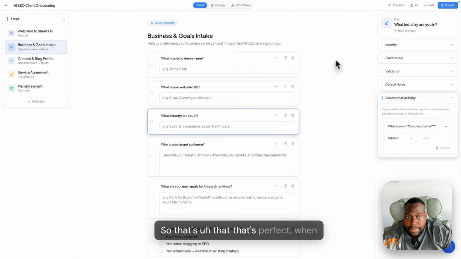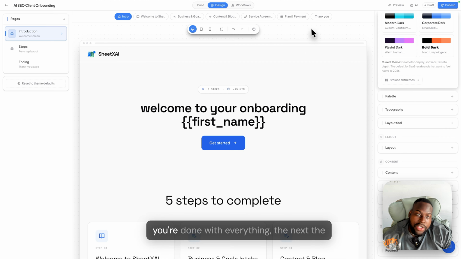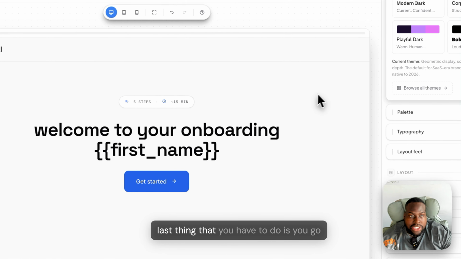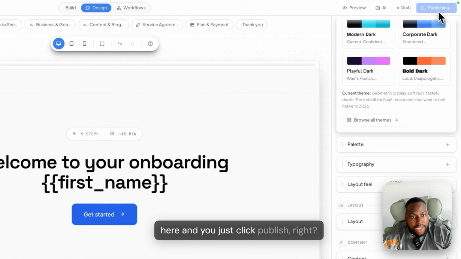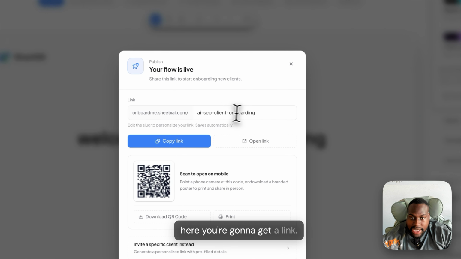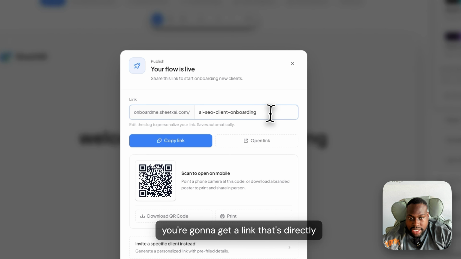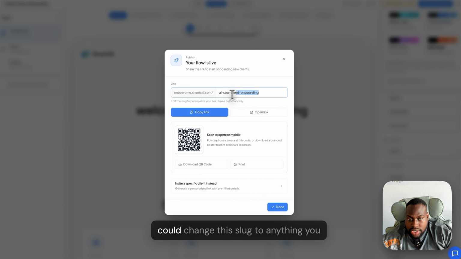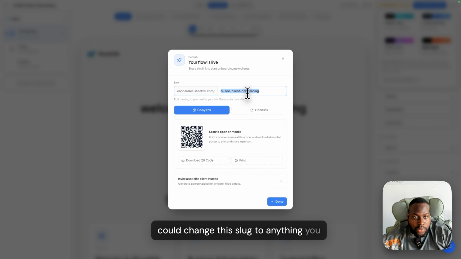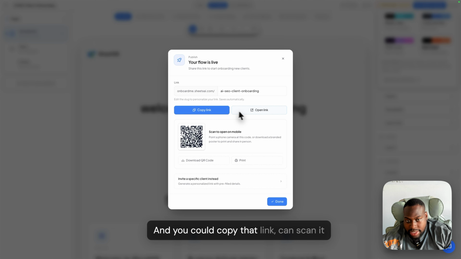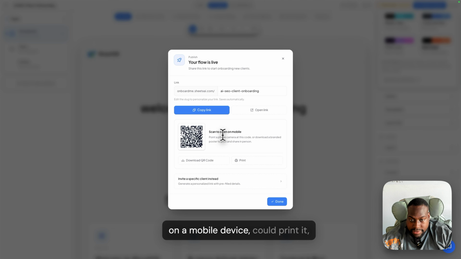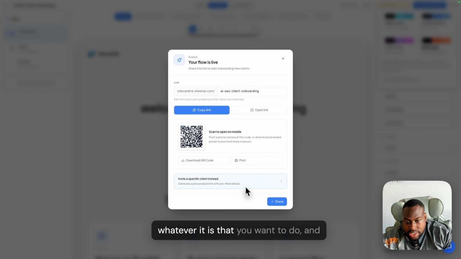So that's perfect. When you're done with everything, the last thing you have to do is go here and click publish, right? And here you're going to get a link. If you have a custom domain, you're going to get a link that's already perfect. You could change this slug to anything you want, right? And you could copy that link, scan it on a mobile device, print it, whatever you want to do.